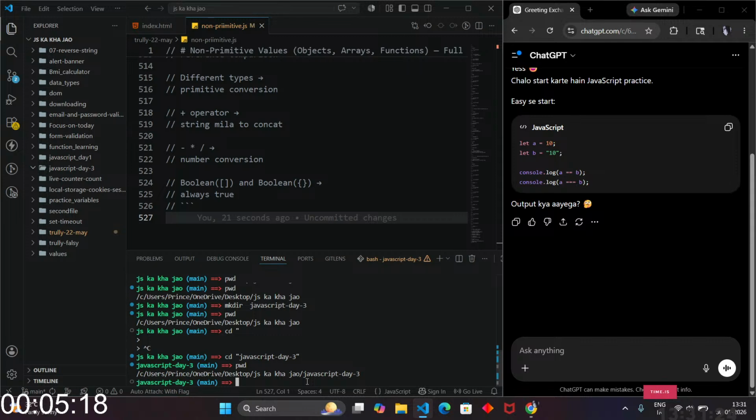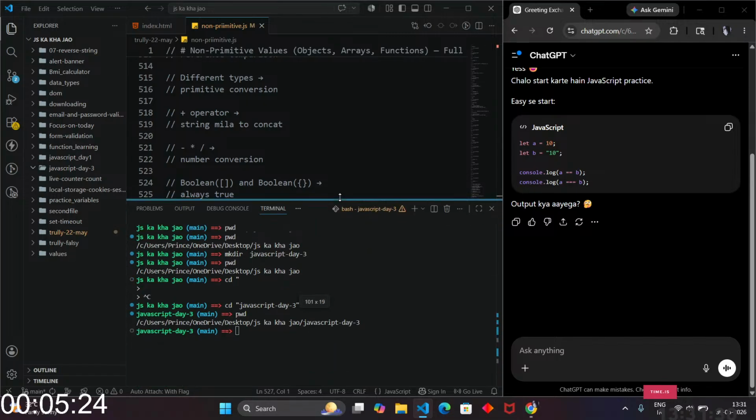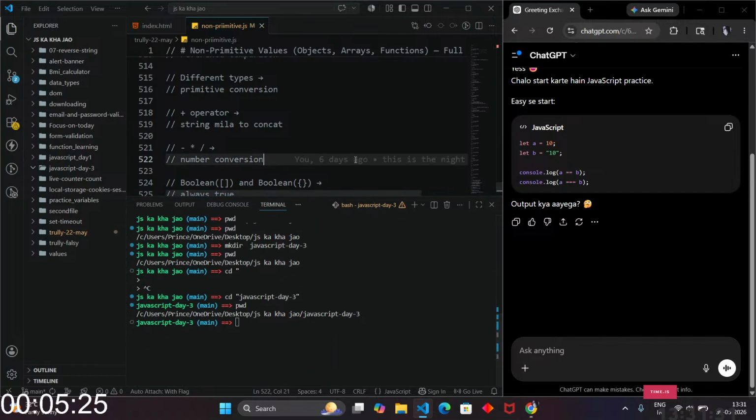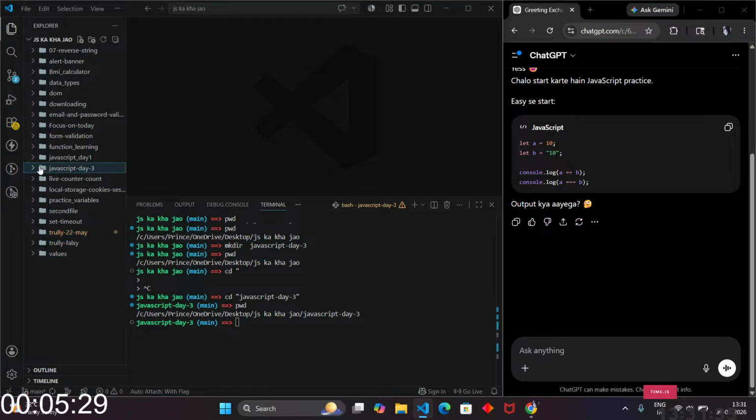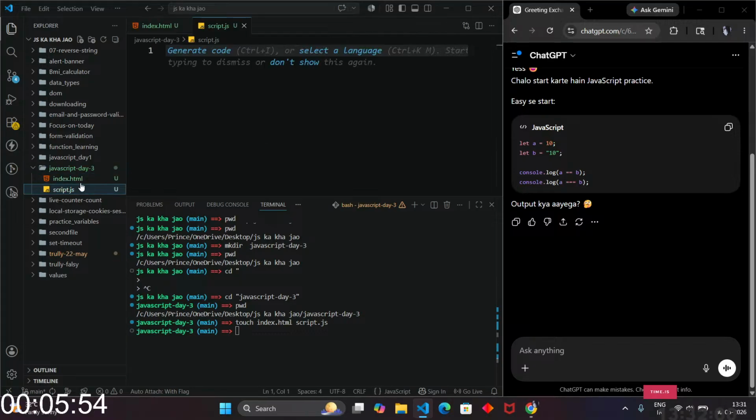Okay, let me fix something. Okay, this is the folder JavaScript day 3. Now we are inside it. Now touch index.html. We don't need a style file, bro. Okay, then script.js. Now you can see here inside the JavaScript day 3, there are two files, index.html and script.js. Okay, wait a sec.